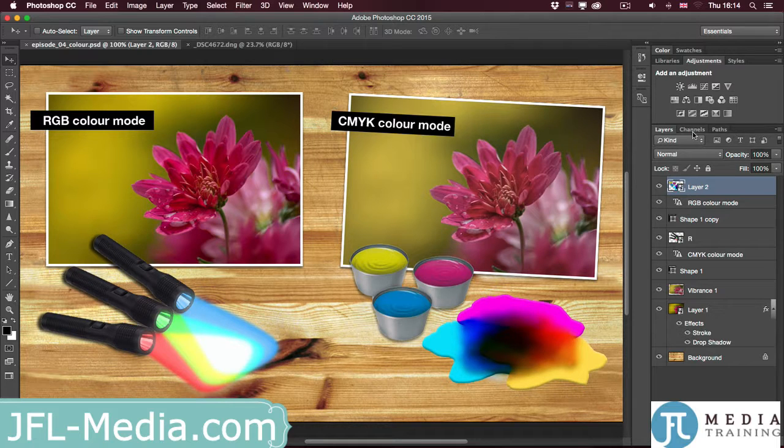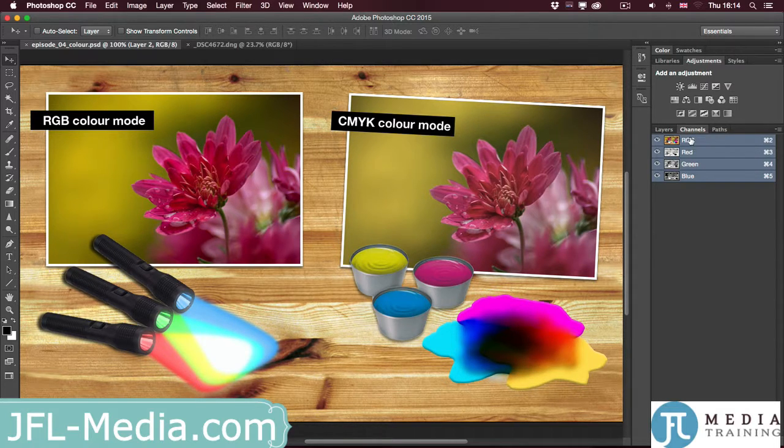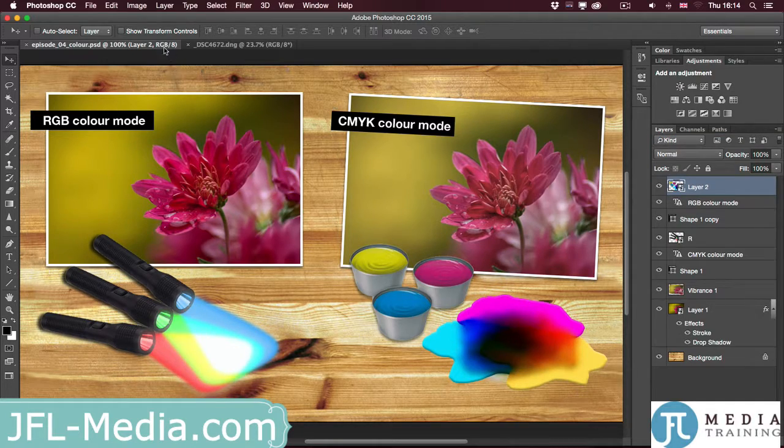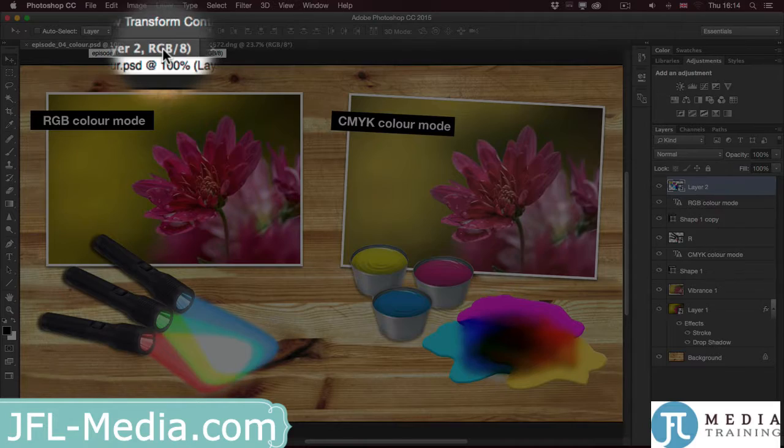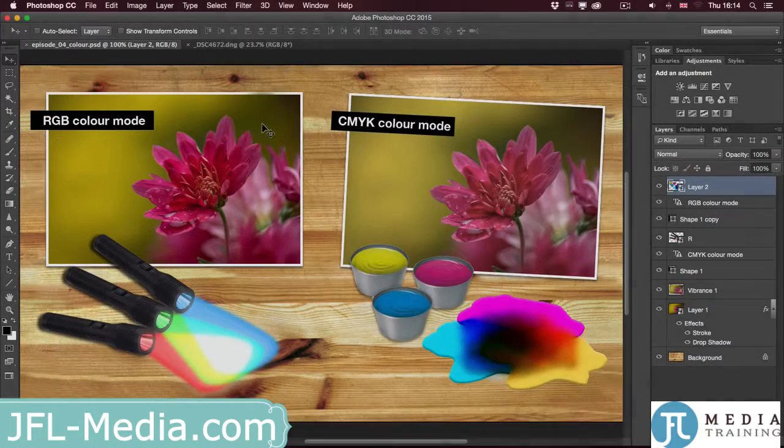Even this image here, if I go to the channels, I can see it's in RGB. I can also tell that by looking at the document tab. It says that it's in an RGB color mode. Now, this is just a simulation here, but I can show the main difference between the two modes is that RGB is usually more vivid. The colors are stronger. While if I print this image out, most likely the printed version will be a little bit faded. So the colors in CMYK tend to fade slightly.